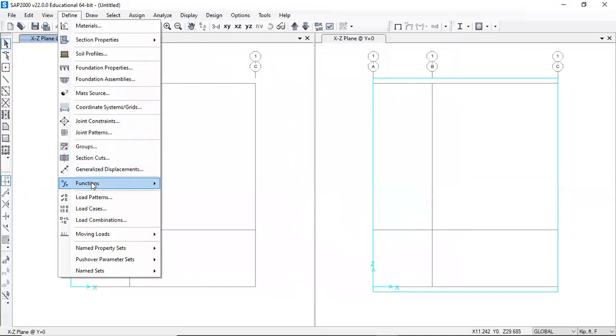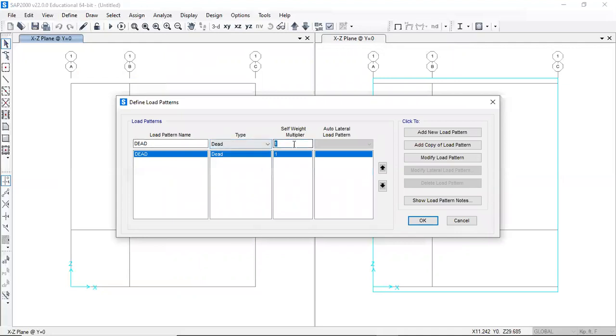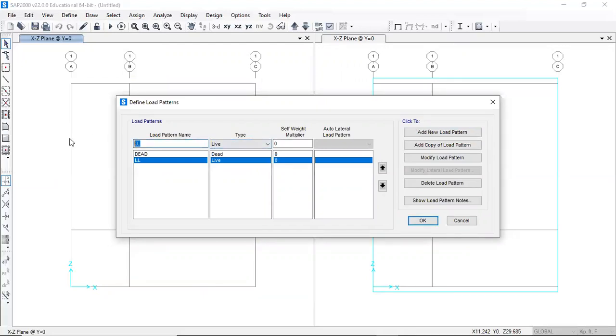Next, define the load patterns. We have dead load. Set the self weight multiplier to 0. Hit modify. Create another one. I have live load. Tab over. Hit L. Hit add. New load. Then we create the wind load. Tab over. Hit W.